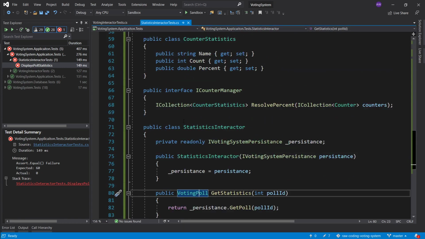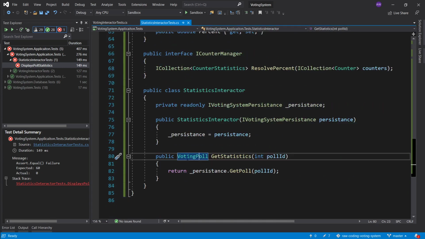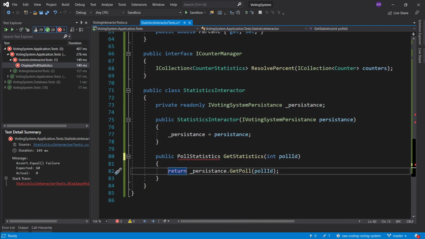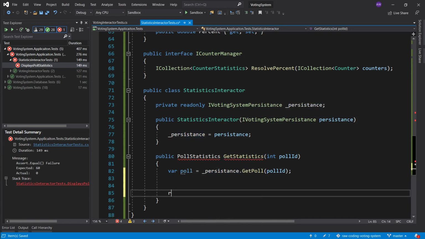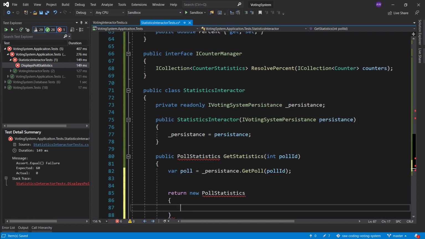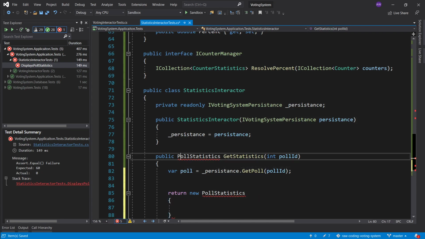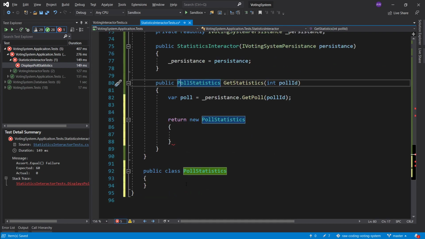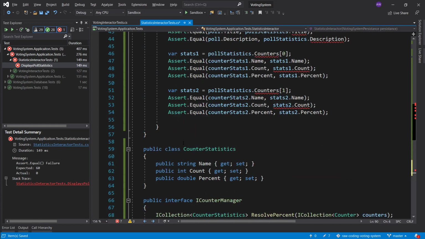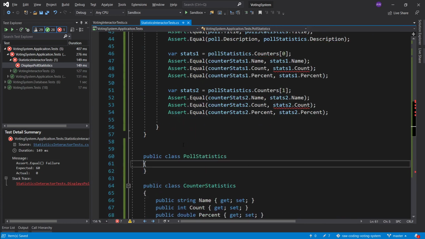So what we're going to do is create a new type, and we'll call it poll statistics. And what we'll do is save this poll to a variable, and then return the new poll statistics right here on the end. Let's go ahead and generate this class. It is public. I'm going to put it above here, above counter statistics.